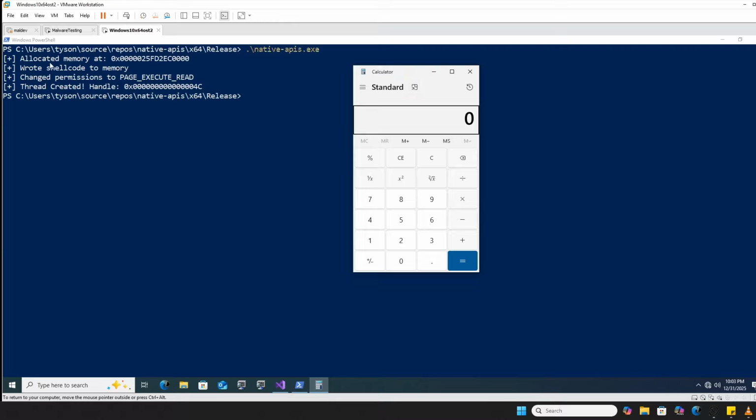We have the allocated memory. We wrote the shellcode to memory. We changed the permissions. The thread was created. And here's the handle address.